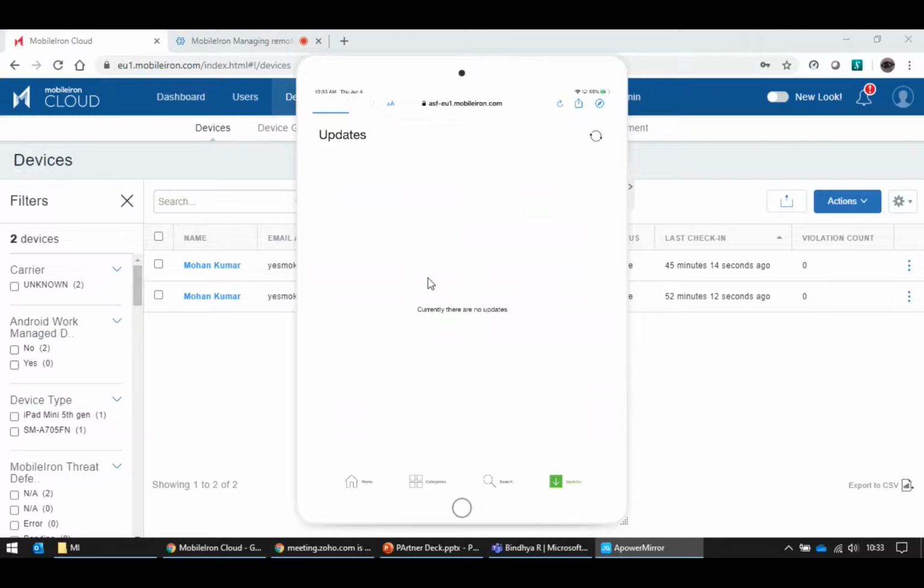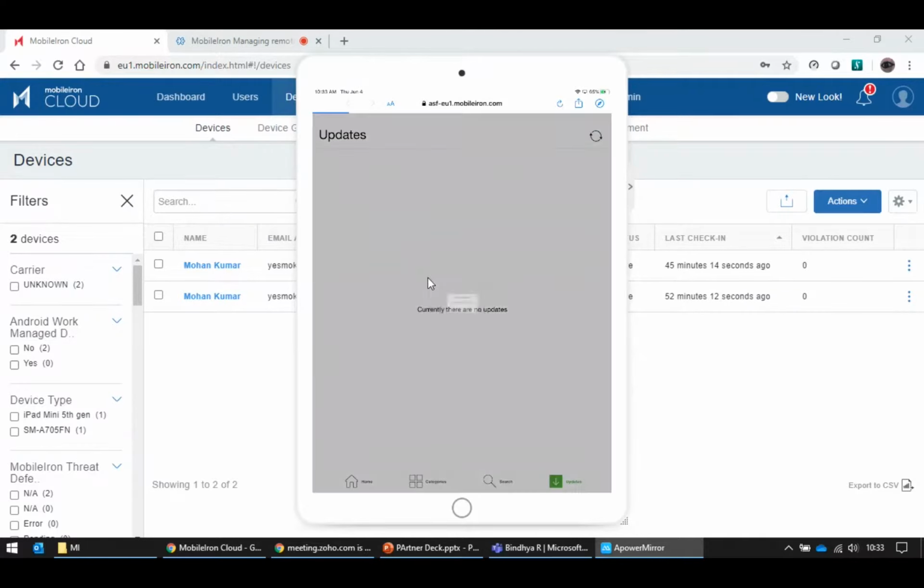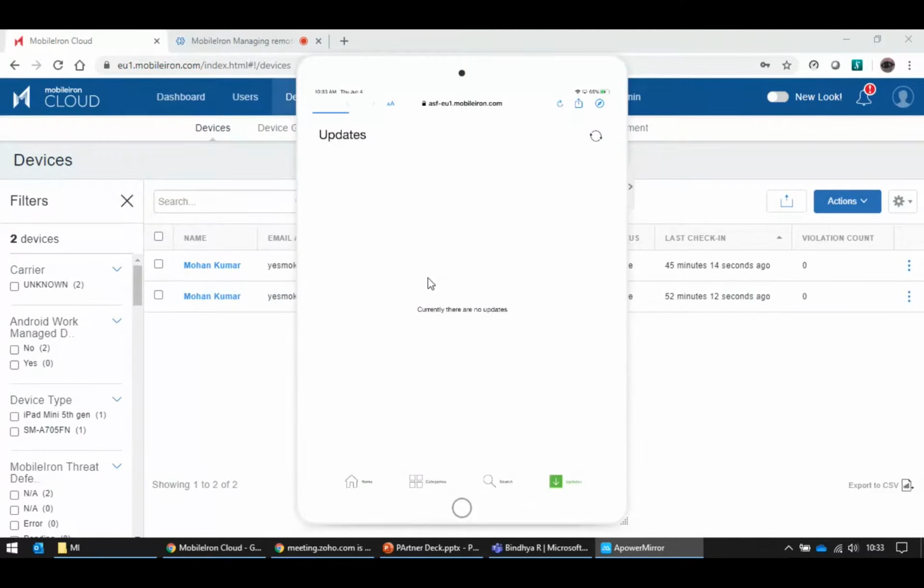It's up to the admin how the user wants to update their apps. Either the admin can push the updates automatically, or the user can go to the updates and check whether any new version update is there.